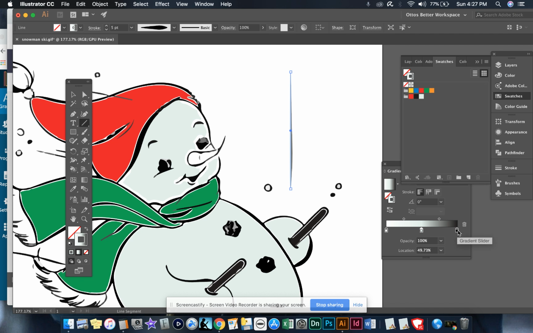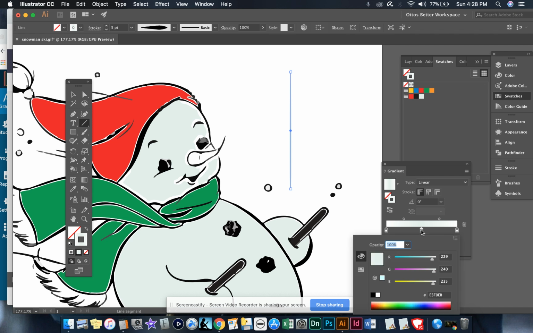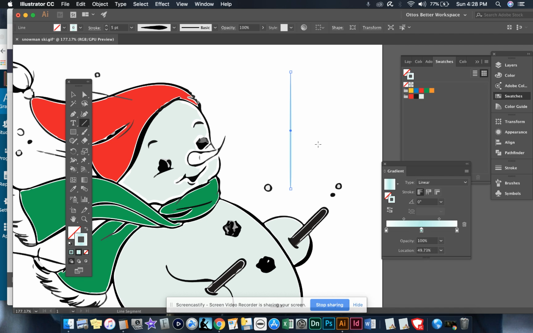If I wanted to delete this, what's a fast way to delete things off the gradient slider? That's right, click and drag down. If I want to duplicate this one, what's a quick way to duplicate this color? I hold down Option, drag over, and then let go of Option. If I want to change this color real quick, what do I do? Yeah, just double click on it. Increase the blue some. Okay, that looks pretty good.